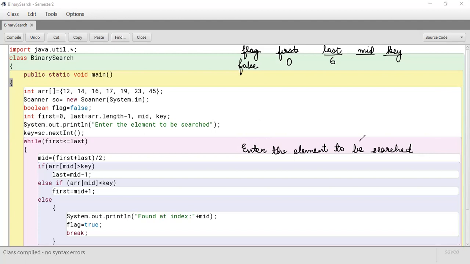Say I am searching for 14, for example. So I will enter 14. Now in the next step, key is equal to sc.nextInt. Due to this code, what will happen? This 14 will go into which variable? key. The key created here, this 14 went into it. A simple thing. Now you see a while loop is starting.